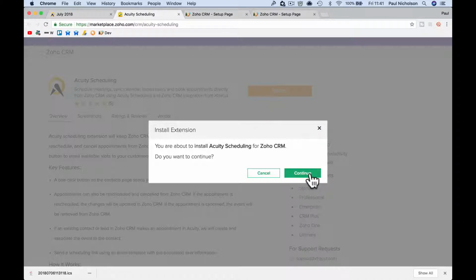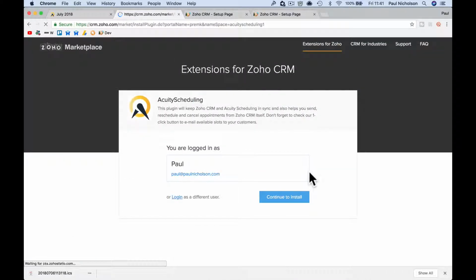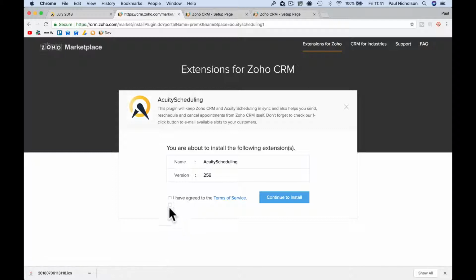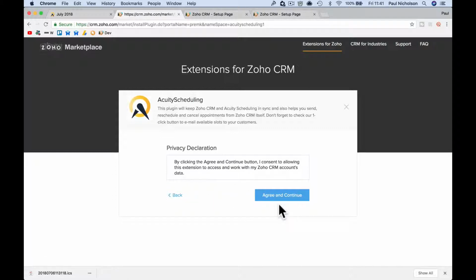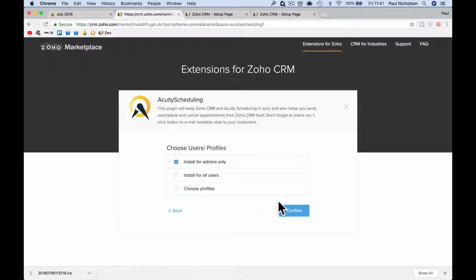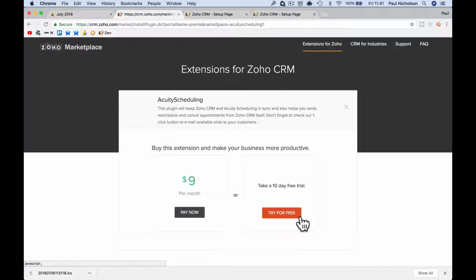You're going to click install. Acuity is going to say you're logged in, so continue to install. It's on version 259, so these guys are working hard to update it and make sure it's working. By clicking agree, we agree. I would say install it for all your users. It's going to say $9 a month, but we're going to try it for free for 10 days.